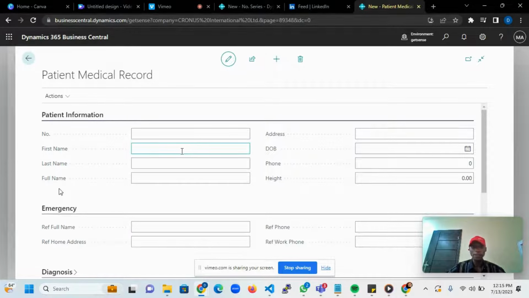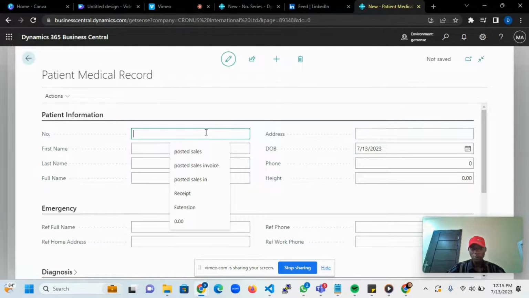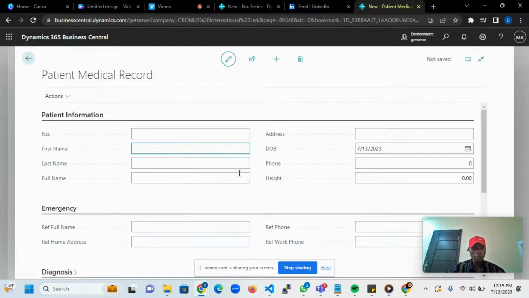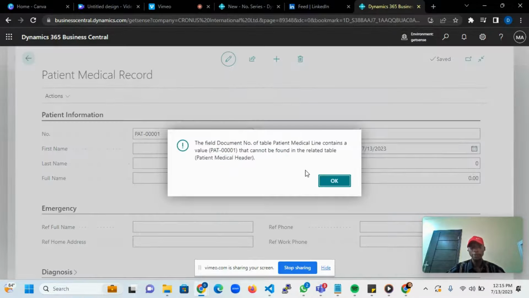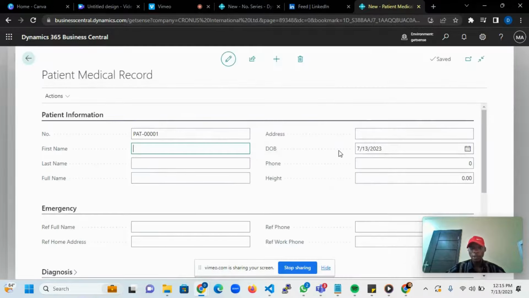You will see that immediately I insert any input here, number series should be generated, right? So immediately I inserted into this field, so I get my number series generated. So I can create another document and do the same.